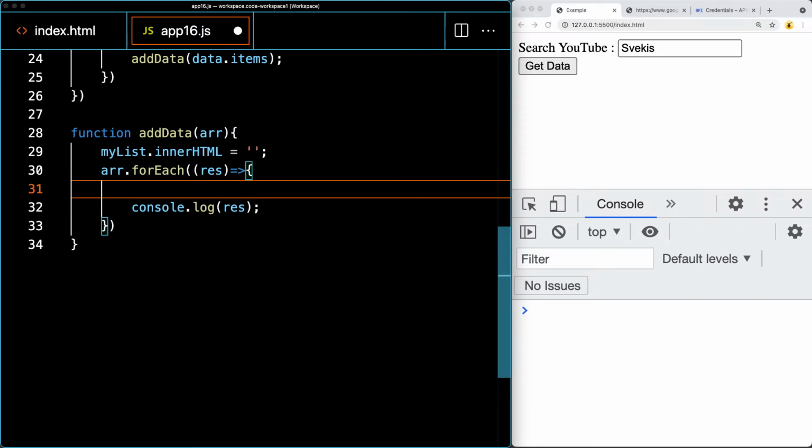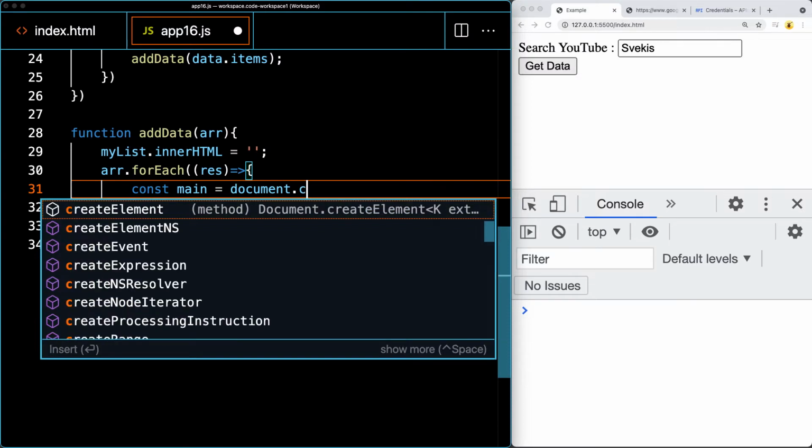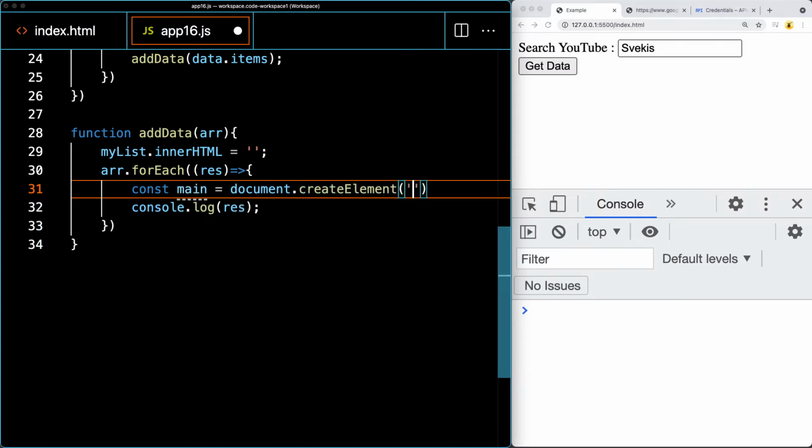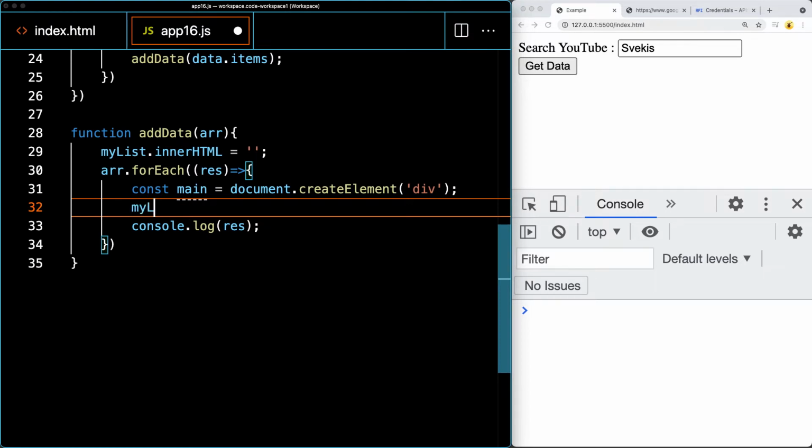So let's create a main element. So this is going to be the main element that we're going to use to structure the content of the results. So using document create element, create another div. And then for the my list, we're going to append the main element that we've just created.